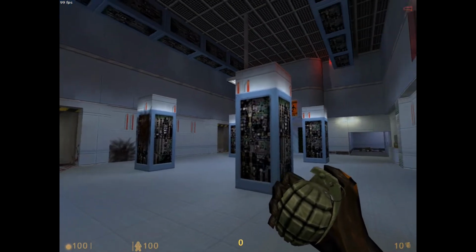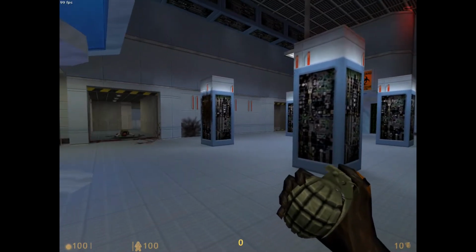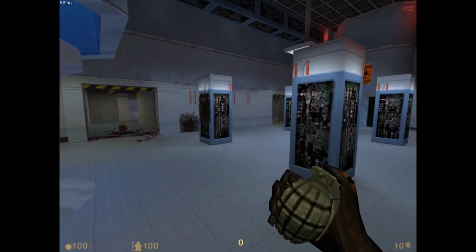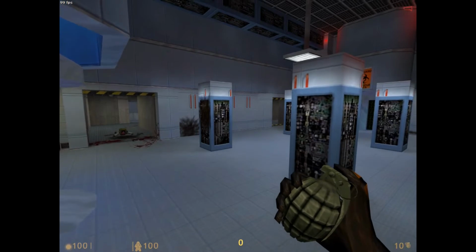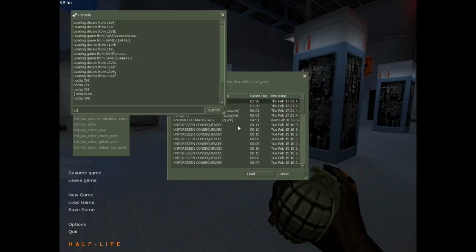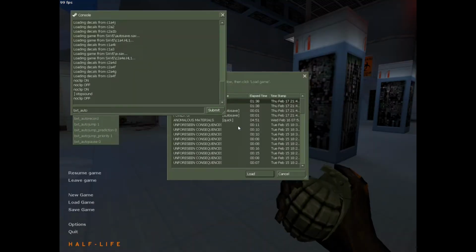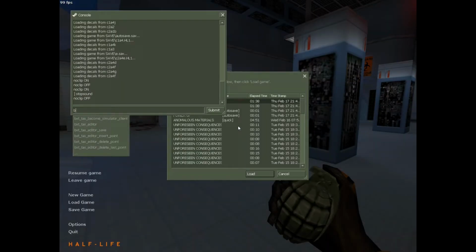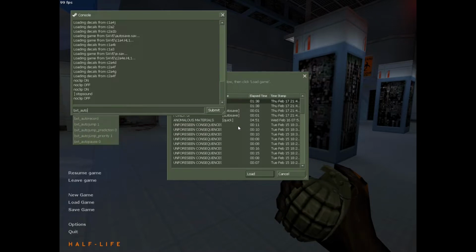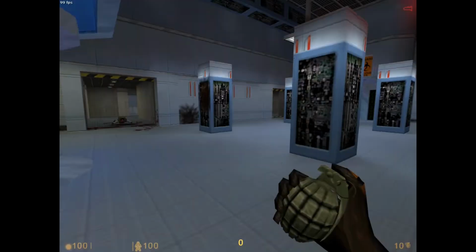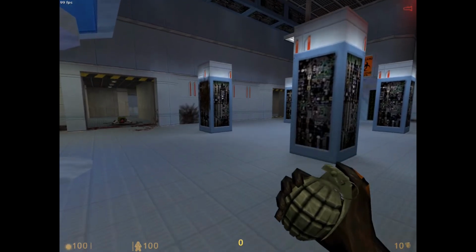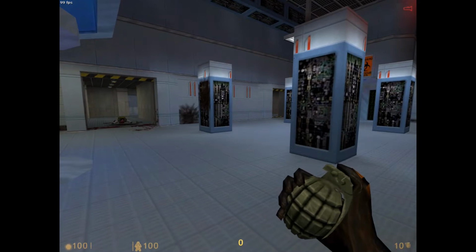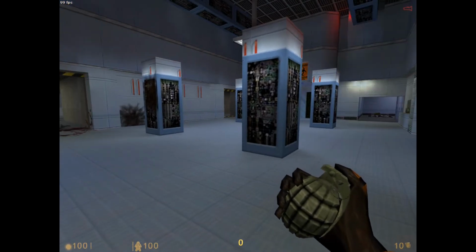Now, another thing you have to try and do is time your jumps. I have a script that lets me just hold space and automatically jumps for me. But if I turn off that script, as you can see, I can't just hold space anymore, and you have to time your jumps.